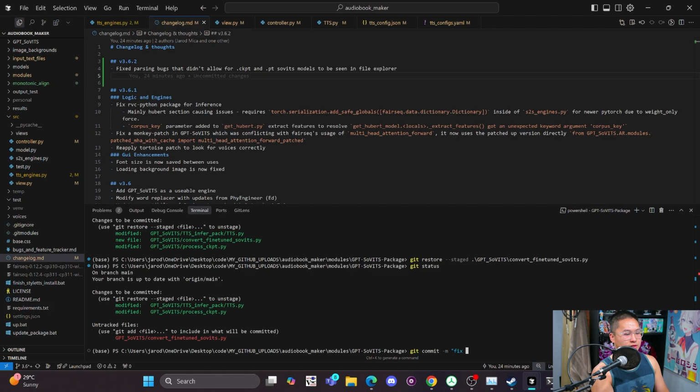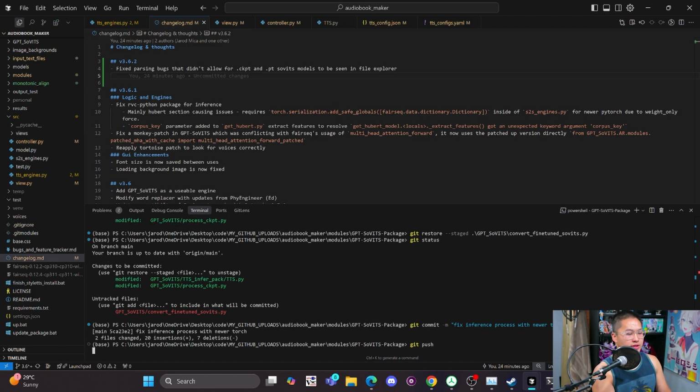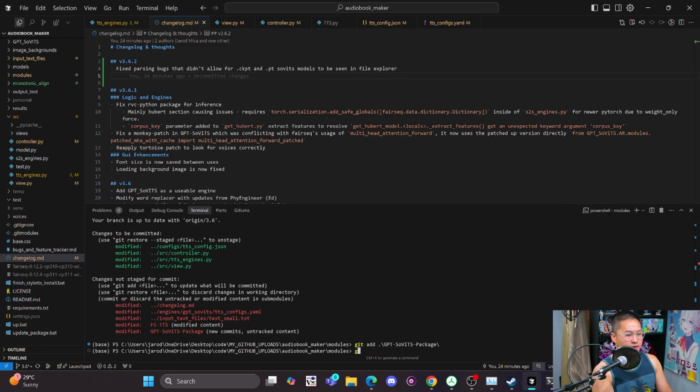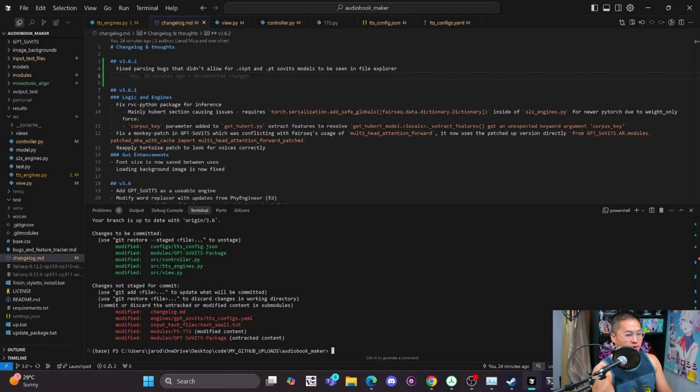So what I did here was just fix some of the inference process with newer Torch versions, and then we'll go ahead and push that there. Then I can cd out of that, git status, and then git add the package so that it's at the right version. Okay, so let's say fixed GPT Sovitz package for inference with custom models. So that should be up and ready to go.